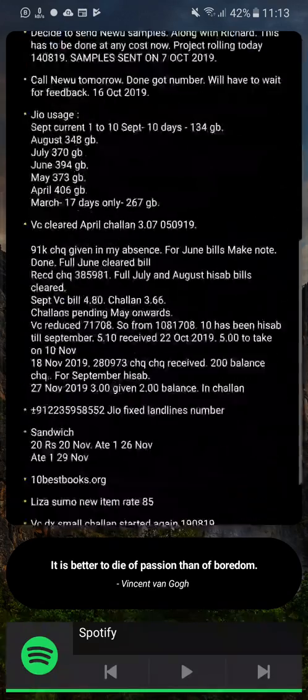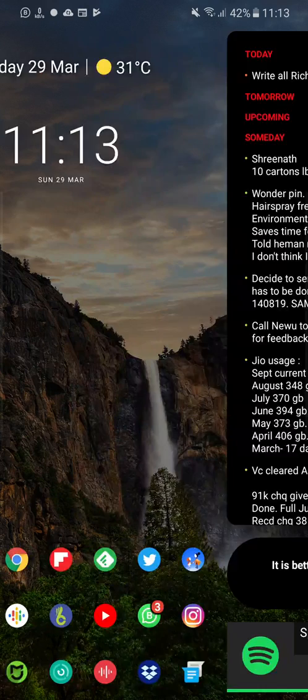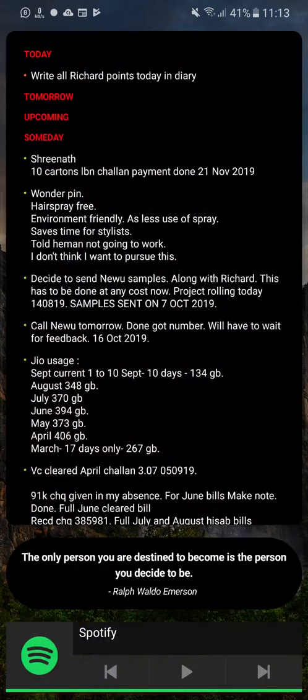The next widget is called quotes widget. So it's an everyday quotes widget, which you click on and it changes. So it shows: the only person you're destined to become is the person you decide to be, by Ralph Waldo Emerson. That's a good one. So I keep sharing these as motivational quotes sometimes on my Twitter feed.